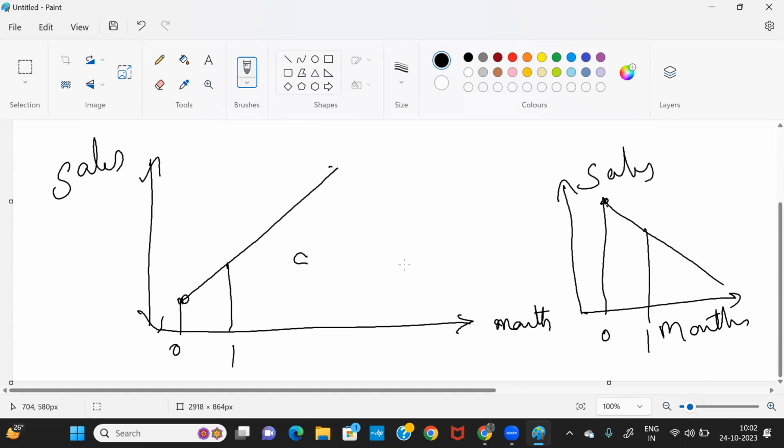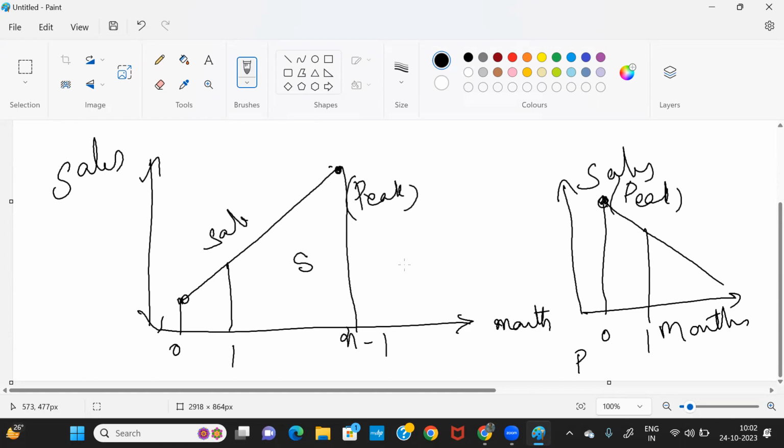If rising, then this is the peak. If falling, then this is the peak. So if there is no intermediate one, the data must be either rising or falling. How do you know that data is rising? If sales in first month is greater than sales in 0th month, rising. If rising, the last one is the peak. Let us do that.